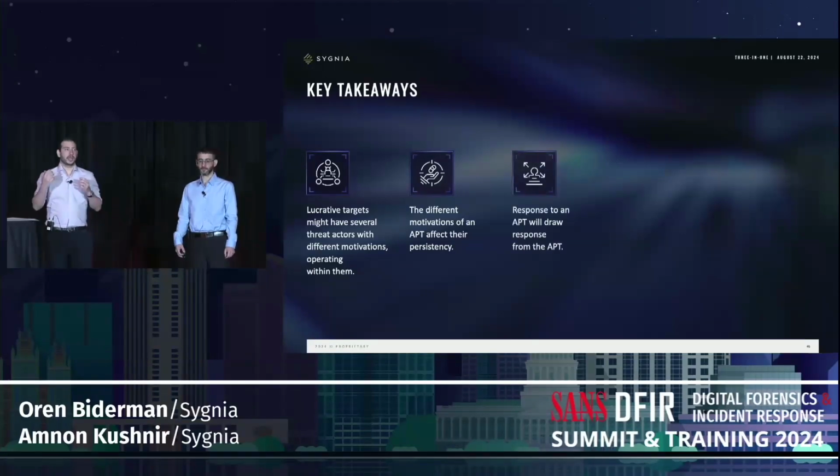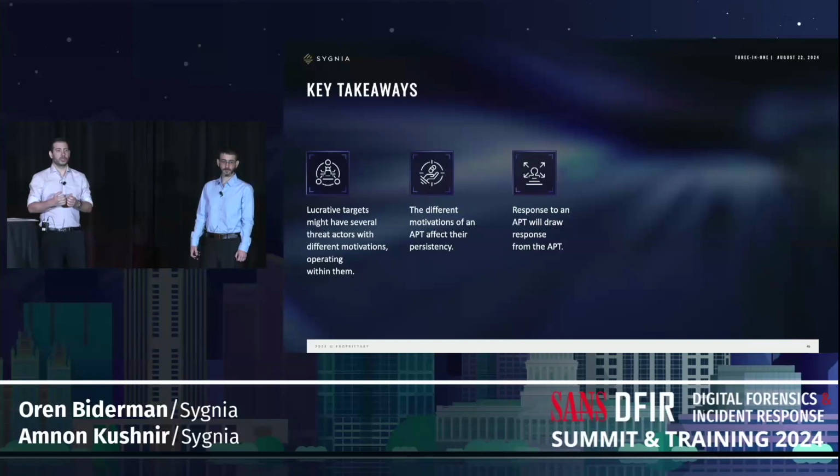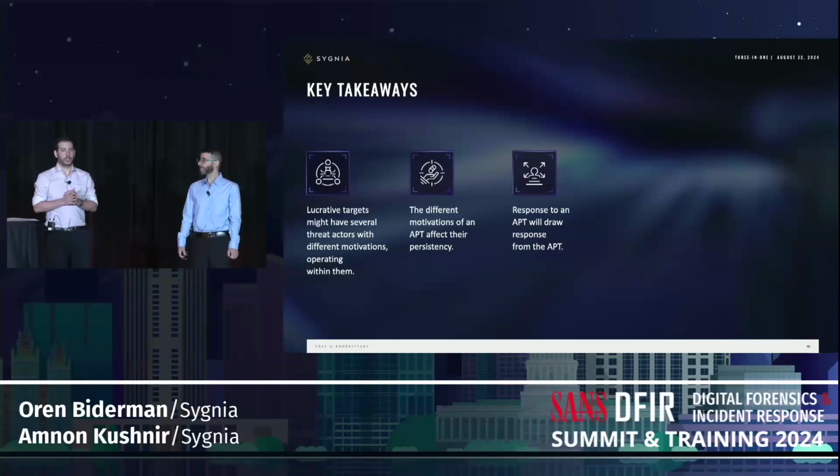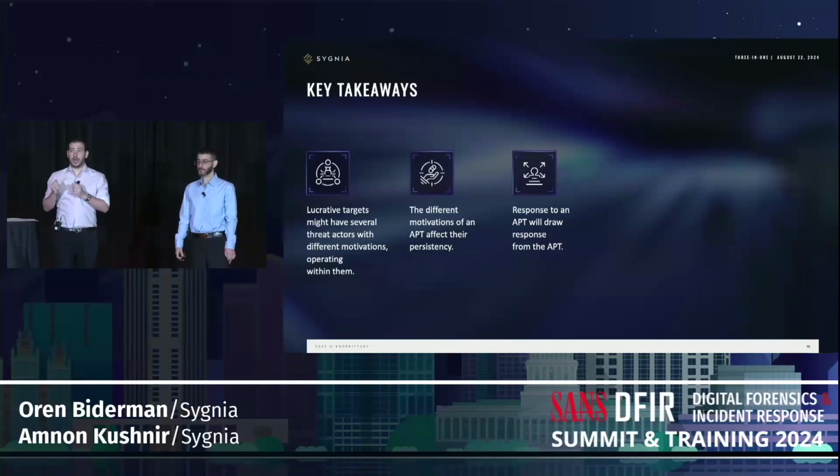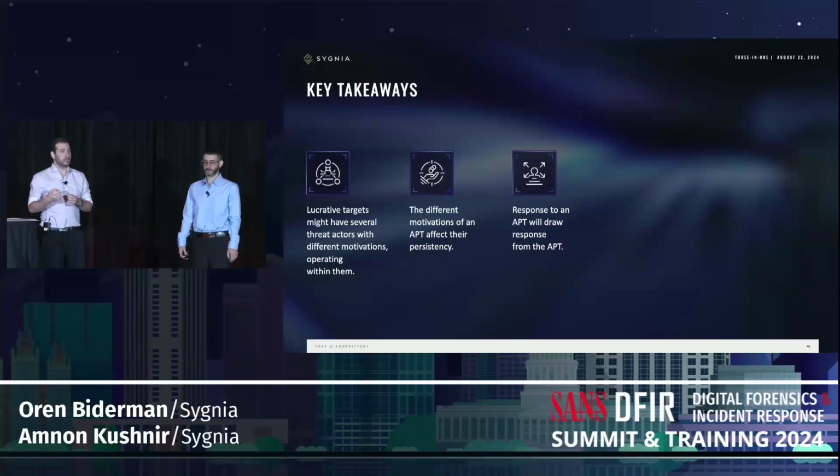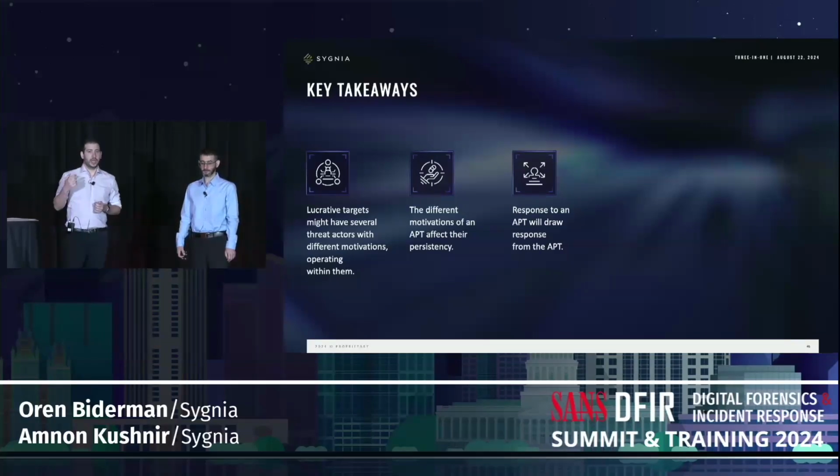So they will be a bit more persistent. Next, a response to an APT will draw a response from an APT. And this is crucial in order to understand what we should do as blue teamers. For example, in the China Nexus, they try to reestablish the operation. So we will need to implement post-breach monitoring and visibility enhancement in order to catch them. This is a crucial part of detecting them.